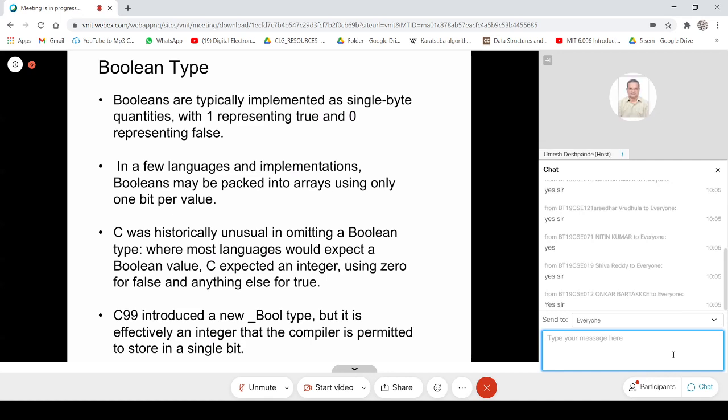Okay, so let's start. Yesterday we had discussed types and their importance. Today we will start with the typical basic data types that are supported by programming languages. First, the Boolean type. It is typically implemented as a single byte where one is represented as true and zero is represented as false. So that's a typical implementation.